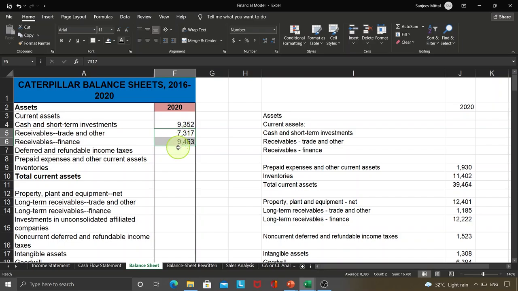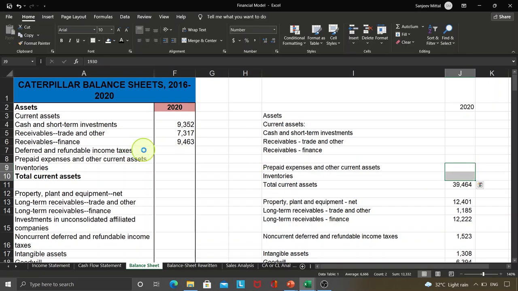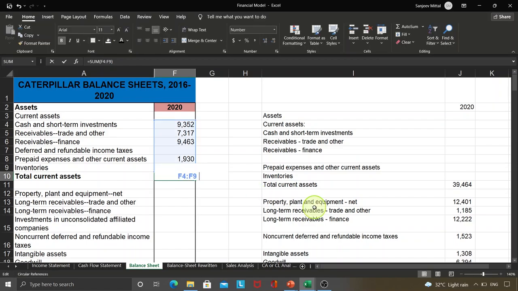After that, you can see that we have some deferred and refundable income tax, which is not here right now, so I have left this column blank. After that, there is a prepaid expense, and the next one is inventories. I have taken both of these numbers, prepaid expenses and inventories, and pasted them here. After that, you will have total assets of this particular number, which is 39,464, and I delete this number from here.